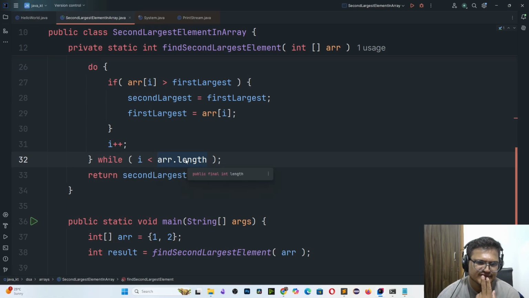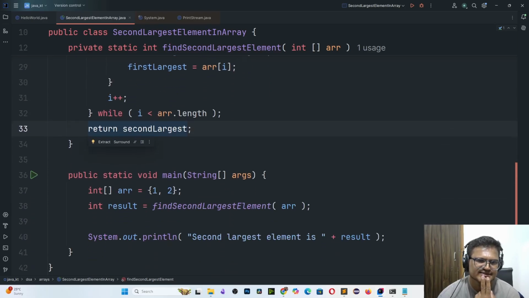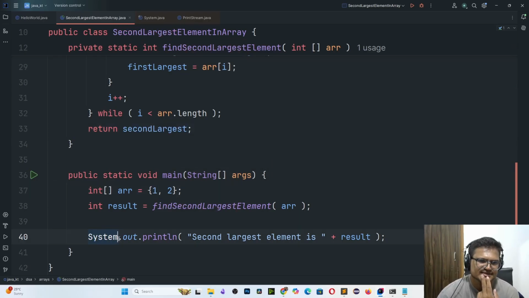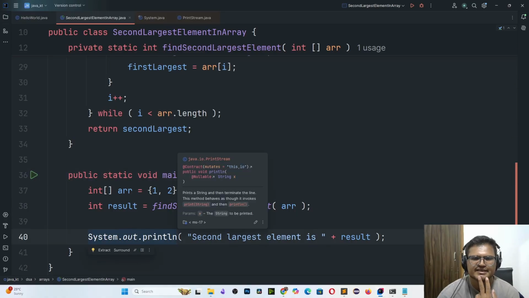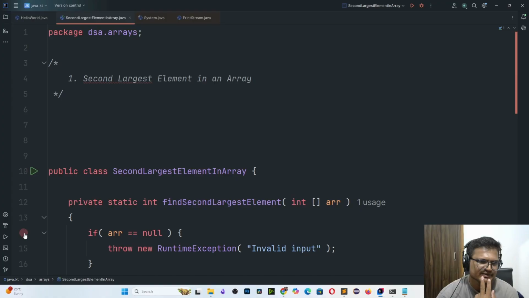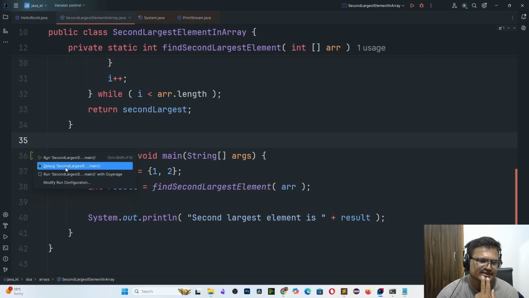Now I is equal to 2, array length is also 2. This condition gets false. Then the last statement in this method gets executed, that is to return the second largest element. The result is assigned with the value that is in the second largest here, that is 1, and the last statement in the void main method gets executed, that is to print the second largest element. We shall see that in the debugging mode, whatever I was explaining, right? I'll keep the debugging pointer here, and we will execute from here.